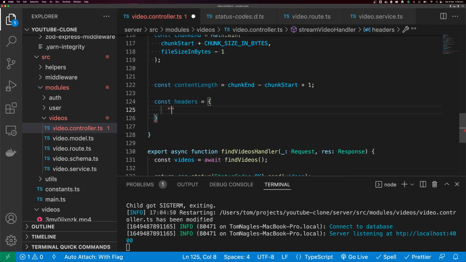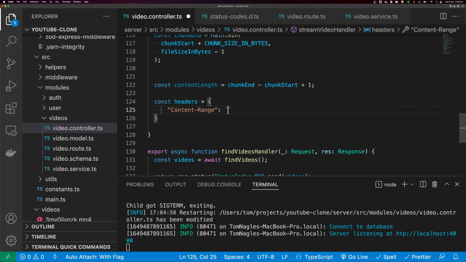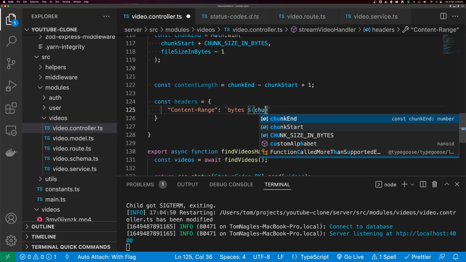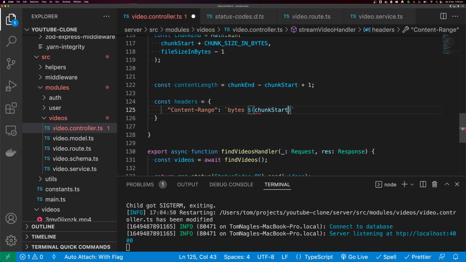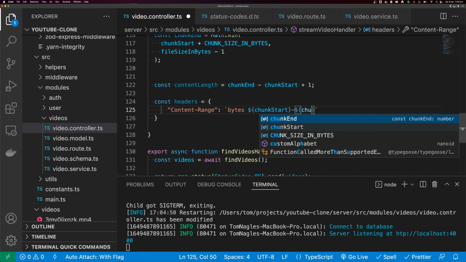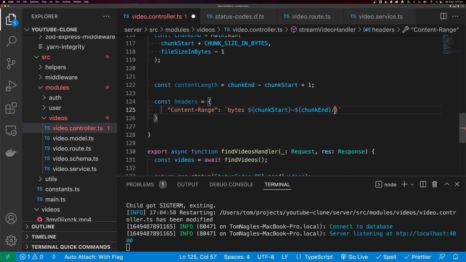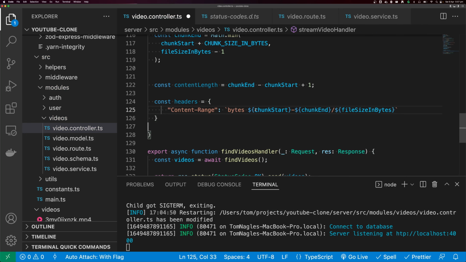So the first header is Content-Range. And this is going to be a string, and we're going to say bytes chunkStart, then chunkEnd divided by fileSizeInBytes. So we're going to say where the chunk starts, where the chunk ends, and then where we are out of the whole video's size.